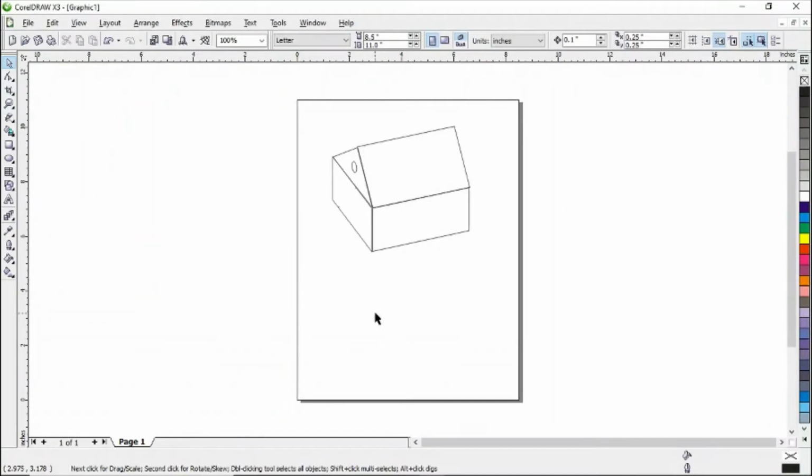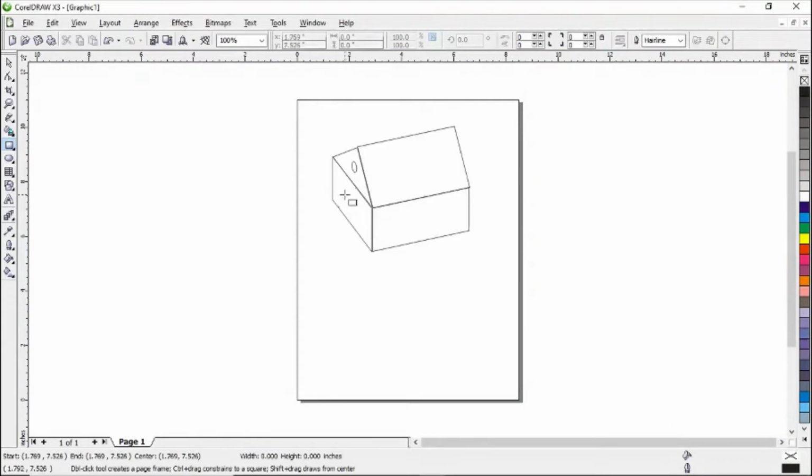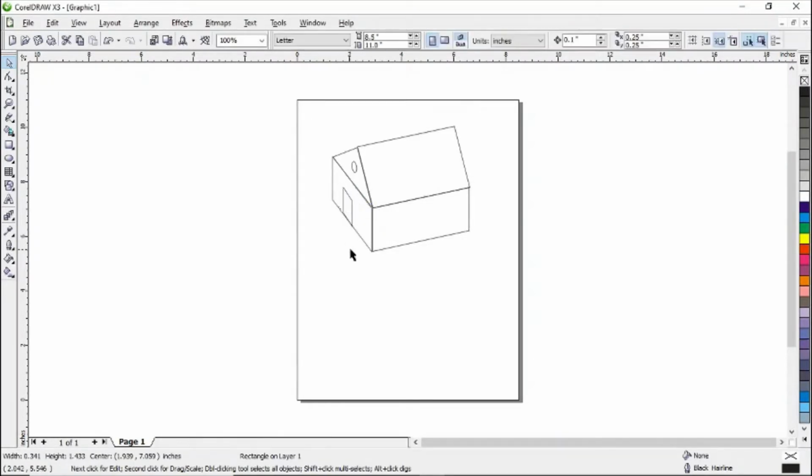Okay, next let us place a door. For that also we need a rectangle. Place it here and select it. Adjust the door. That's it, you got a door. You can resize the door height as you prefer.